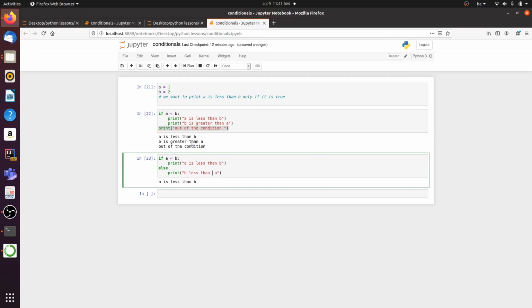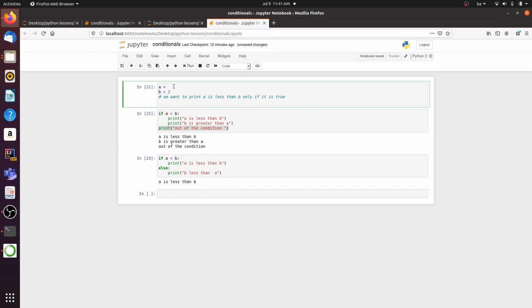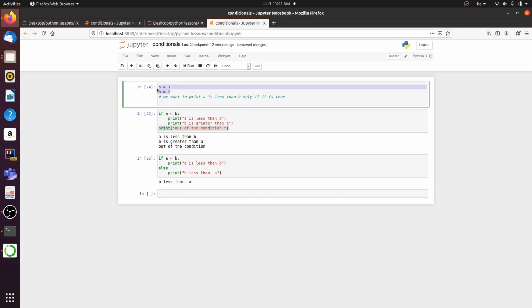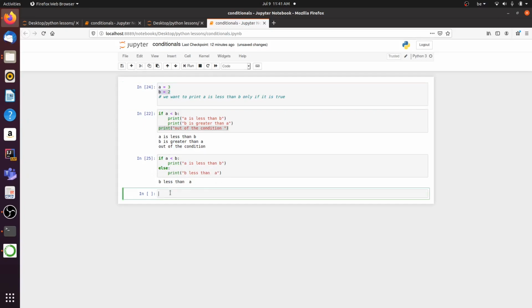So yeah, I was supposed to say B is less than A. Okay, so let's say A was 3 like before, and we run this cell, and I come here and run this cell. I say, hey Python, if A is less than B, print A is less than B. Else, if A is not less than B, print B is less than A. And B is less than A, as we've seen here before. Do you see it? So it prints B is less than A.